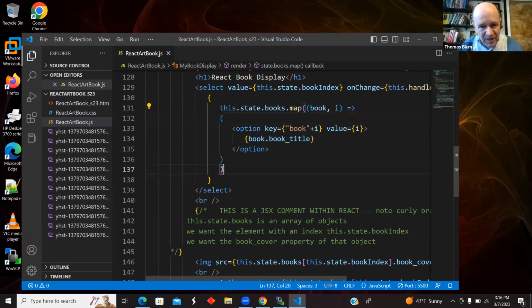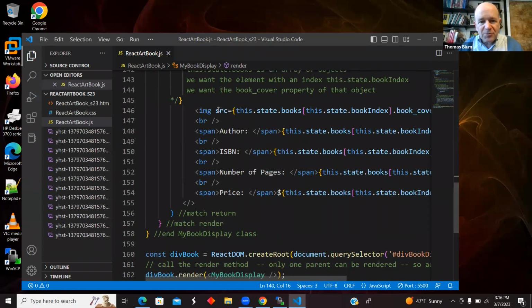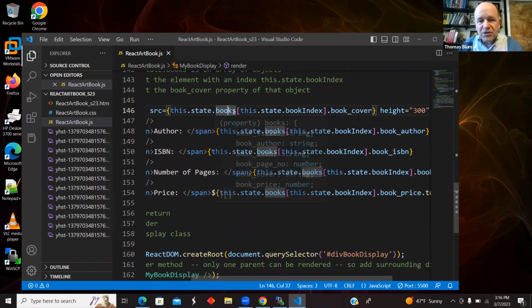Here's the beginning and end of the map in purple. This is the steps within the map. Here's the beginning of the select, and here's the end of the select. So that's all the drop down. Then I have a break. Here's my image. The source of the image is this.state.books. Books is an array, and I'm doing this.state.bookIndex, so I'm picking out the selected book.